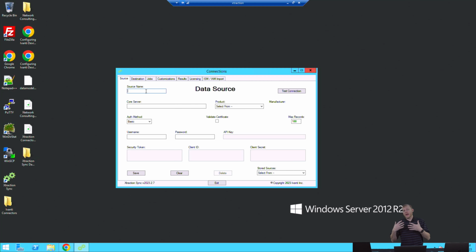Again, this is going to be our Neurons for ITSM server up in the cloud. So I could say something like this, hosted Neurons for ITSM. This is just the name. I can call it whatever I want. Here I would put the actual server name. So in my example, I would put in ncsi.trysaasit.com.